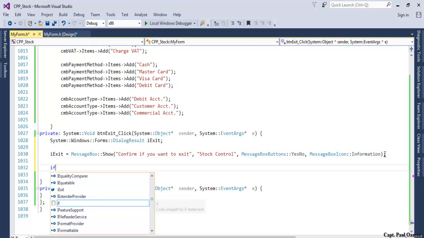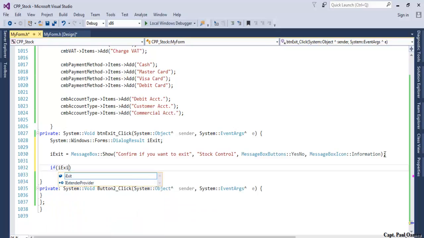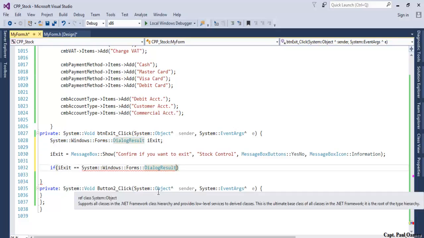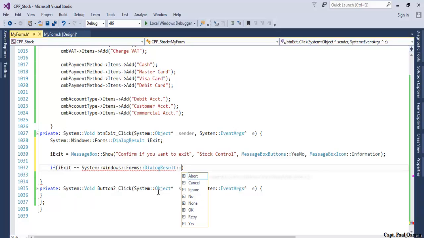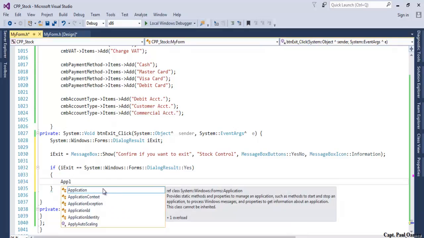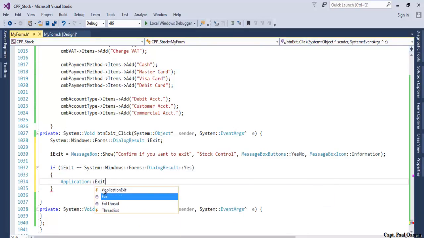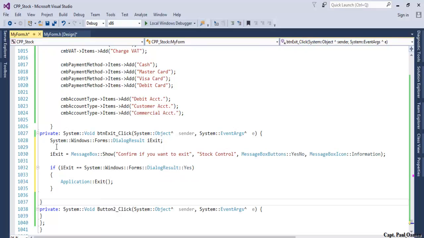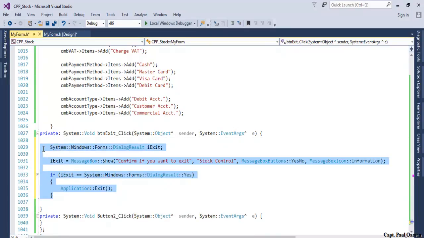Now let's use an if statement to validate what we have inside iExit. iExit equals, let's say, System.Dialog. Undo that. Let's copy all of this again, the DialogResult, this very one. I'm going to copy all of that, paste it right there, and let's go for .Yes. So if that is yes, what I want the system to do is, let's enter curly braces there, Application.Exit, and we need parentheses there, and a semicolon. That's it.